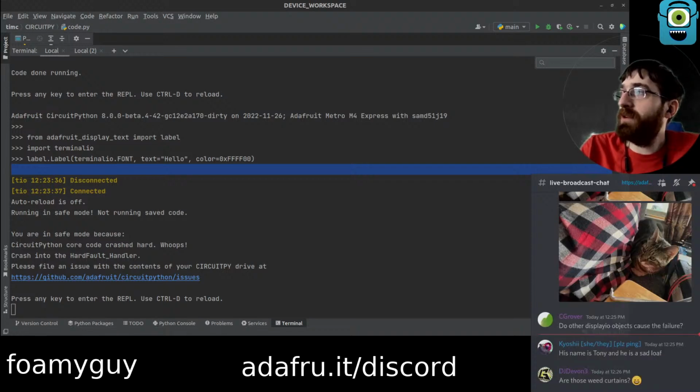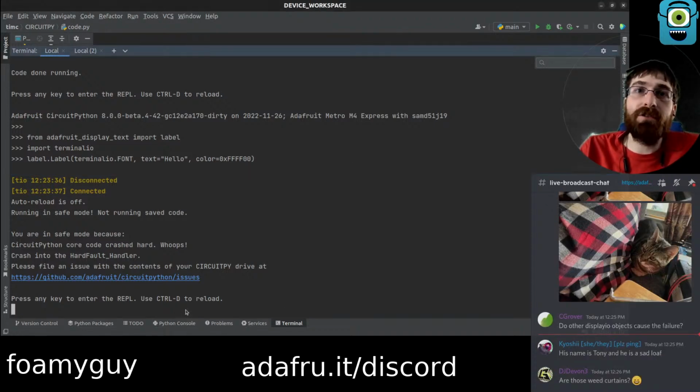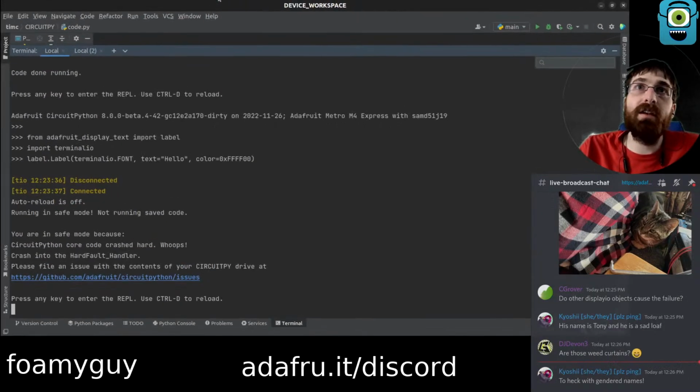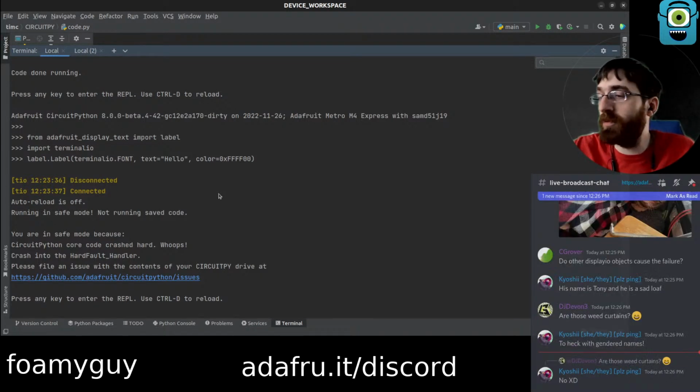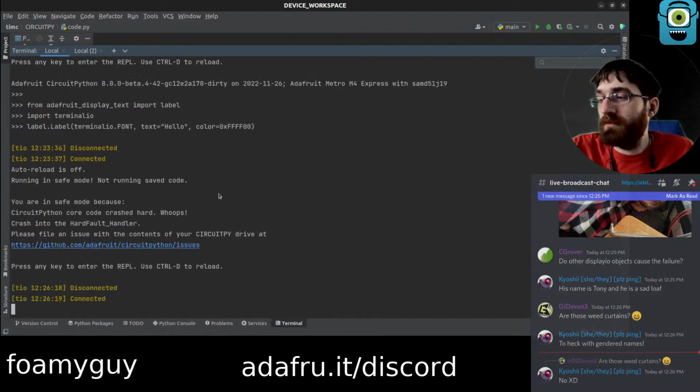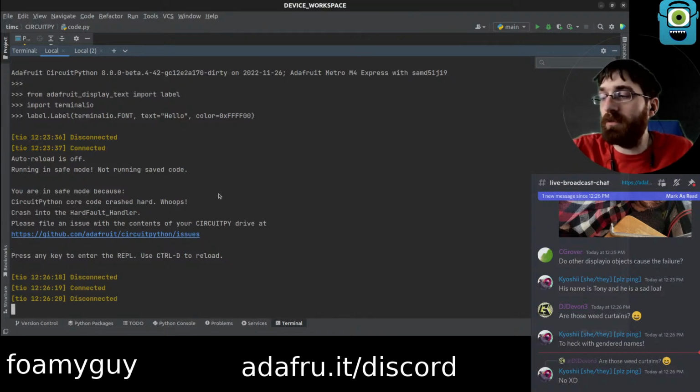Do other displayio objects cause the failure? Good question. Group does not, I believe, because we created a group. Oh, we don't want to go bootloader.